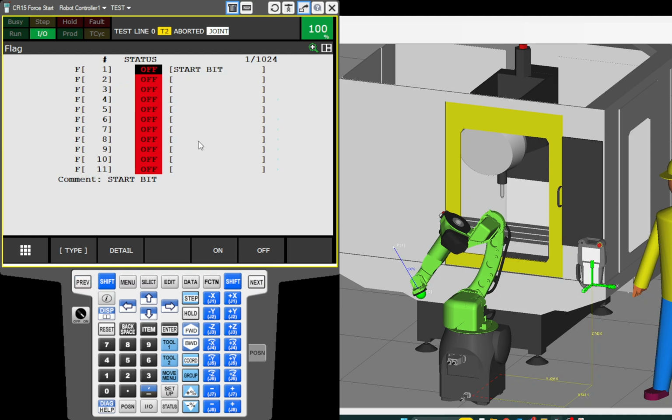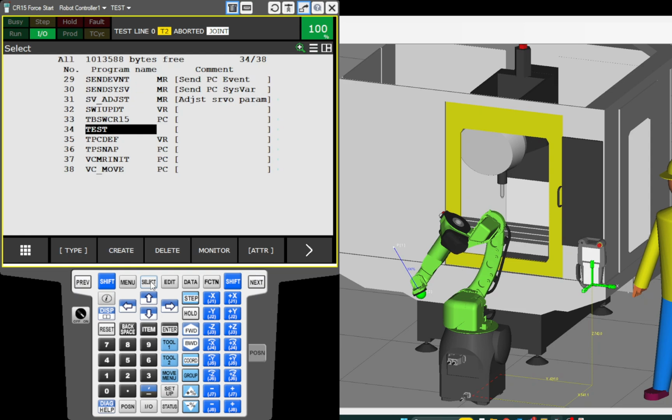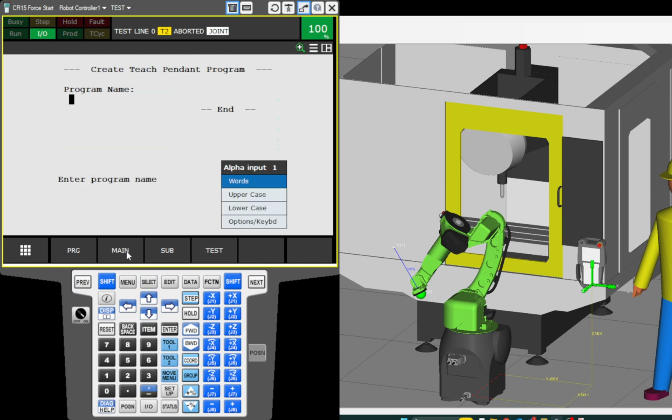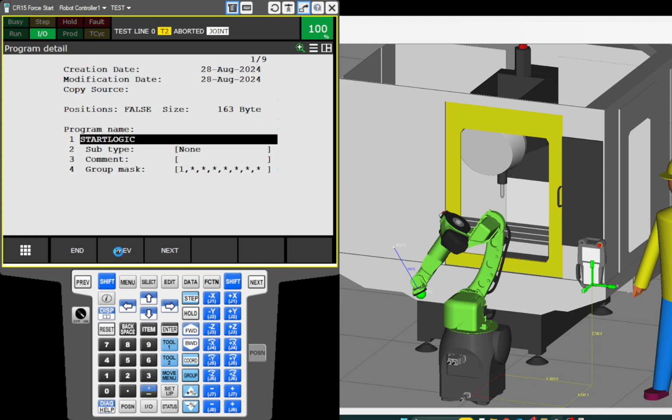So flag one is now our start bit. Yay! The next thing we're going to do is build some logic on when and how to start. So I'm just going to say start logic, name it whatever you want. Go into your detail. This is important because we are going to remove motion from it. You've seen this before. Highlight your group mask, asterisk. Now there's no motion involved in this particular program because this program just needs to flicker a bit for us.